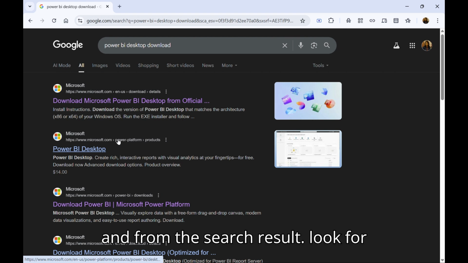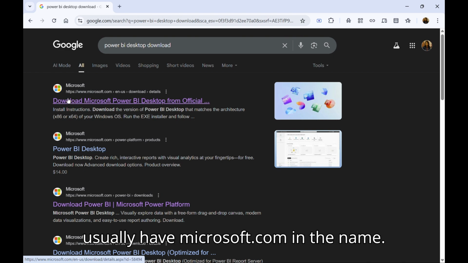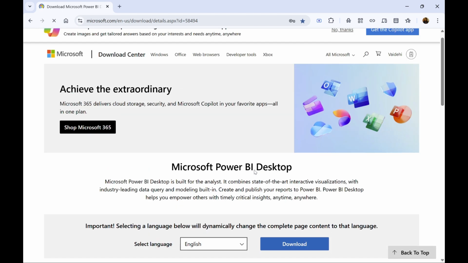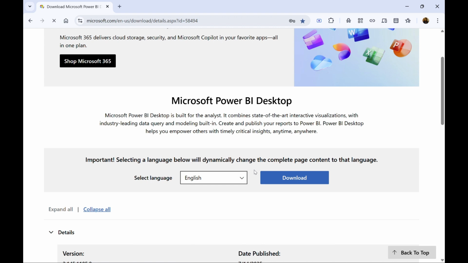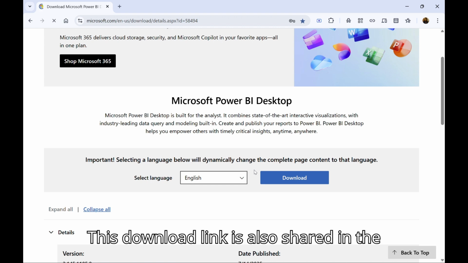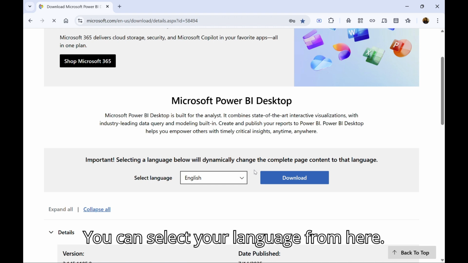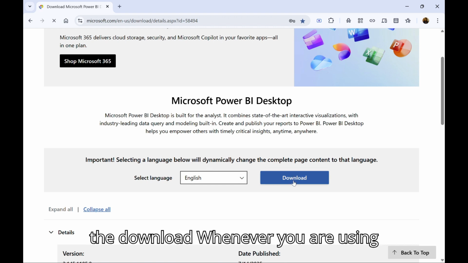And from the search result, look for the official Microsoft Power BI website, which usually has Microsoft.com in the name. We'll click on the link and this will navigate you to the official download page of Power BI Desktop. This download link is also shared in the description box for easy access. You can select your language from here. I am keeping it English, and then click on the download button.